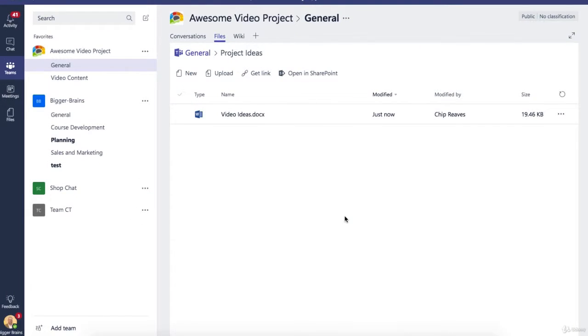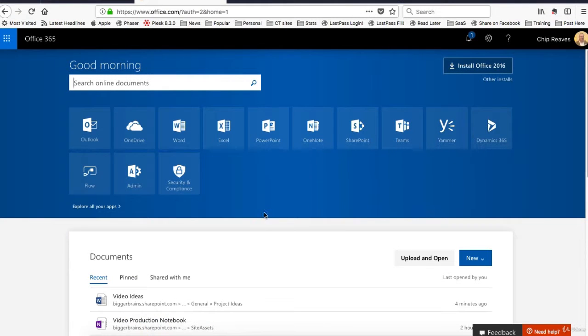So for example, if I go back to my Office 365 on the web, now notice I do have Teams here, and of course that's the web version of Teams. I would expect to see it there. But I can go into SharePoint. Now, have you ever used SharePoint before?